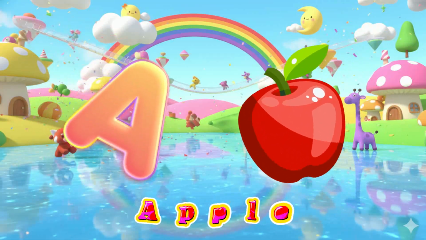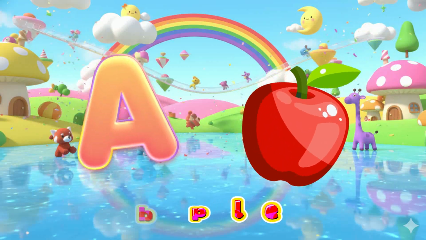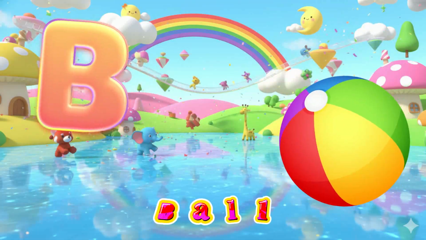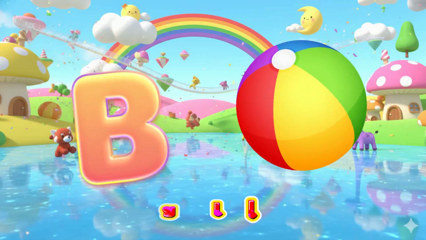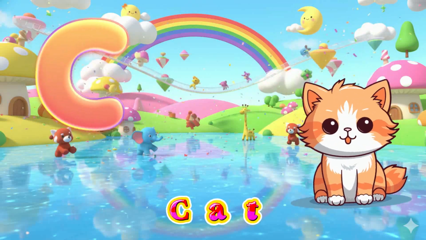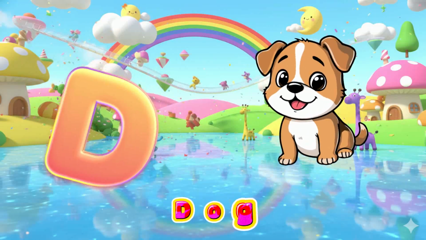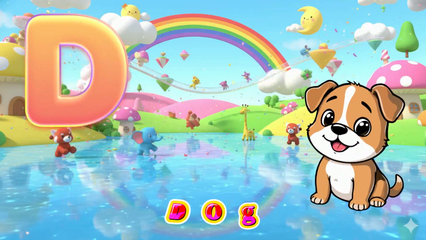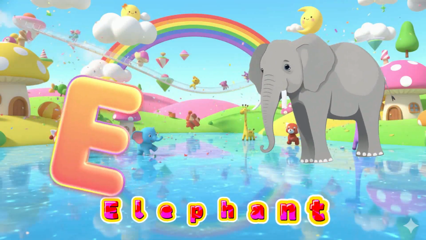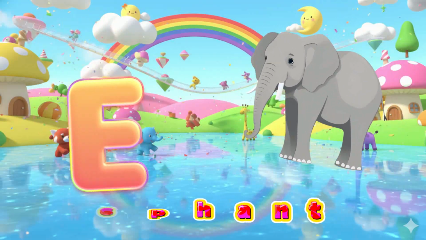A is for apple, apple, apple. A is for apple. B is for ball, ball, ball. B is for ball. C is for cat, cat, cat. C is for cat. D is for dog, dog, dog. D is for dog. E is for elephant, elephant, elephant. E is for elephant.